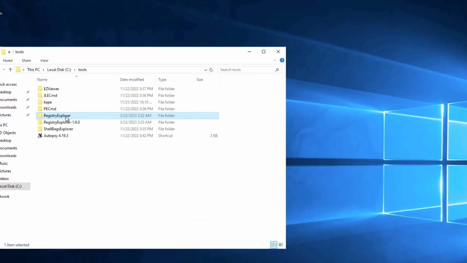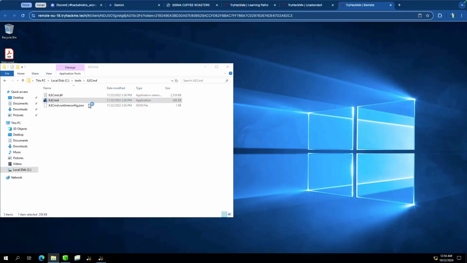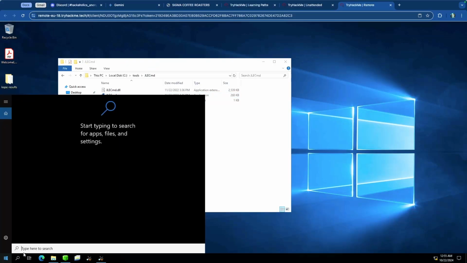So let me see, what do we have here? We have JLECmd, and then here it is. If I open it, it's probably going to open up the command line, and we would need to use it as such. If not, we can run the command line itself and open it up that way. But I think it's a command line tool, so it should open up the terminal window for us. Yeah, so it briefly opened a terminal window and it closed, because it was saying that there was something wrong with the SmartScreen app, I guess.